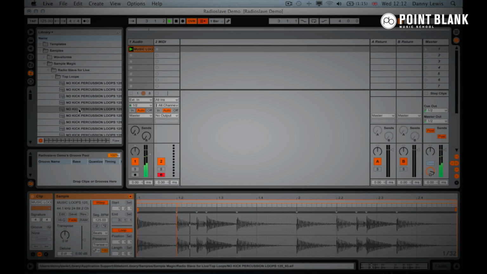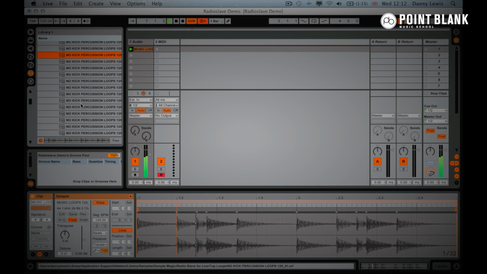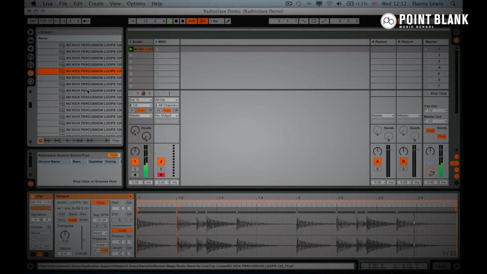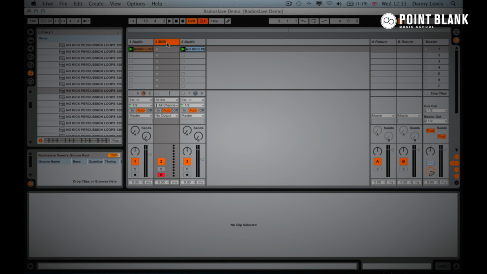So I'm going to roll with that, see about one of these loops. Okay, that's great. So we're going to roll with that. Just going to bring the level down. So I like that as a foundation. And what I'm going to do is drop in one of the MIDI devices.